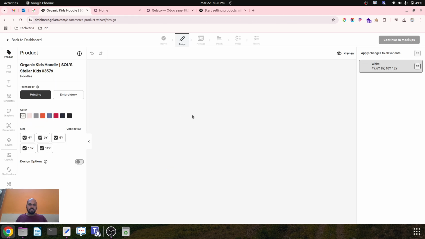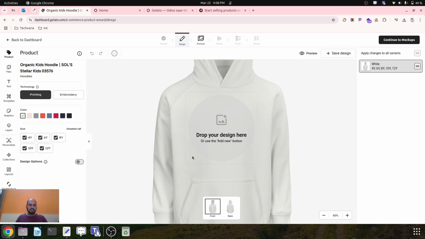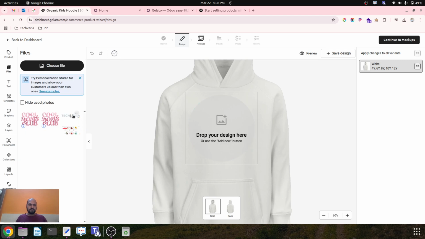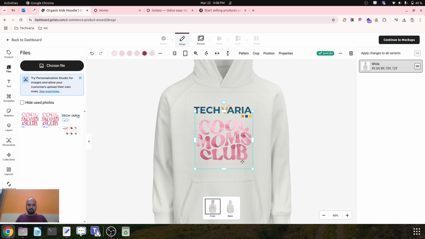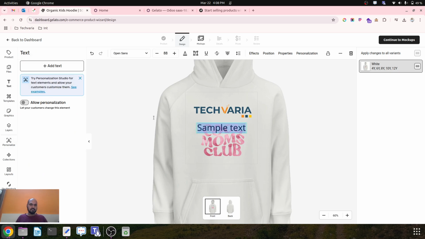Then I will be able to create a predefined design and size variants over here. I will use this particular predefined artwork available in Gelato. Anything you want, you can use from here. And this is the window where you can add your personalized text and graphics.